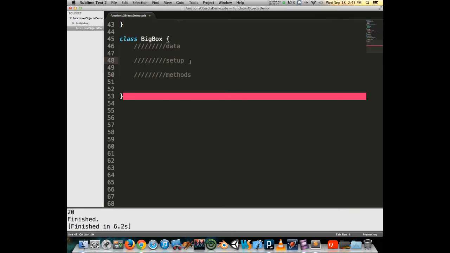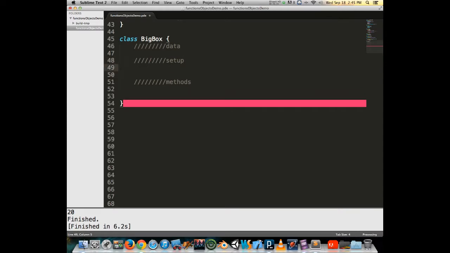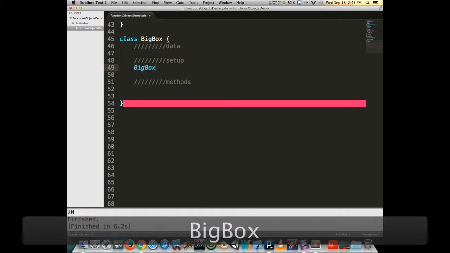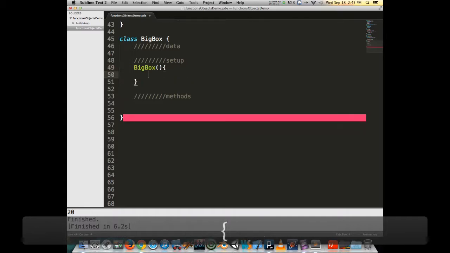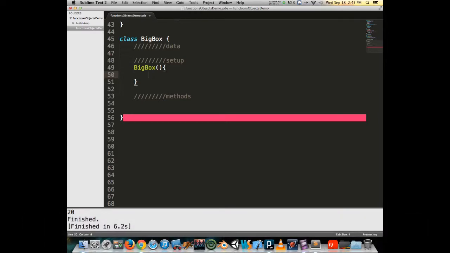Now within the setup, I have my initializing section where I will list my class name. And I'll say big box, parentheses, and then I have my curly braces for it. So setup is your initializing function, and within it is going to be, this is your class definition.